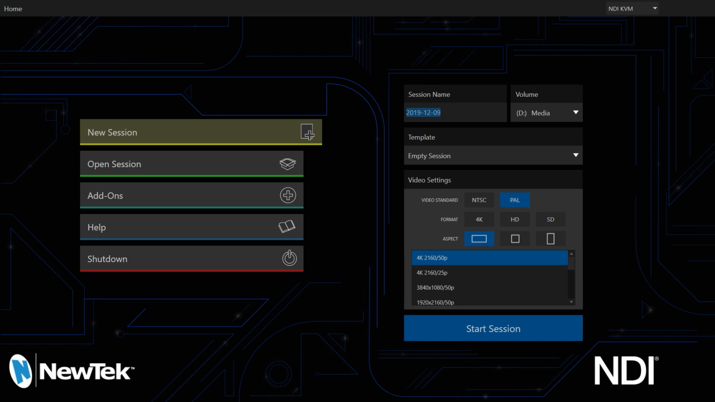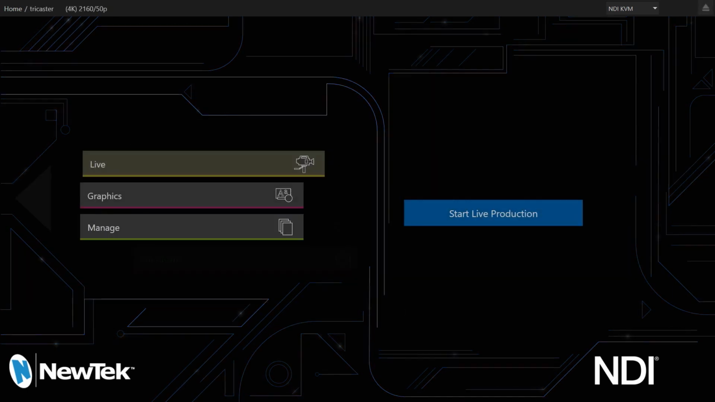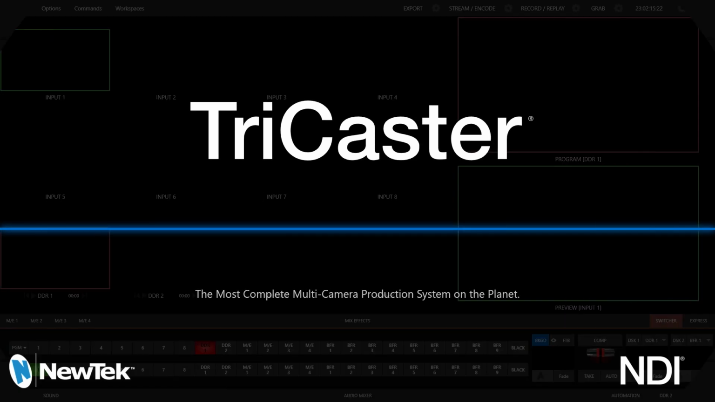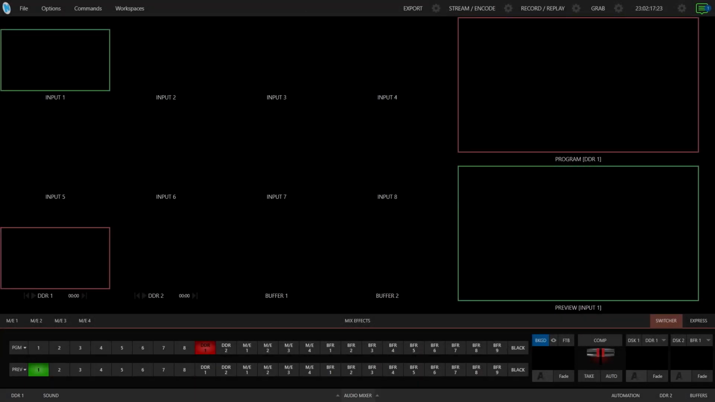We're going to give our session a name. In this case, I'm going to call it TriCaster. We then hit Start Session, and then we go live. We are now entering our session interface and can get ready for production. The TriCaster will start creating the file structure for this session now in the background. While it's doing that, it's worth pointing out that everything we do in here will be remembered and saved as we exit, so we can return to our system where we left it.